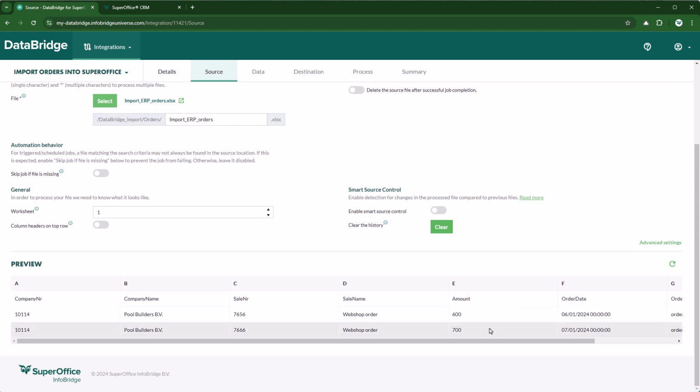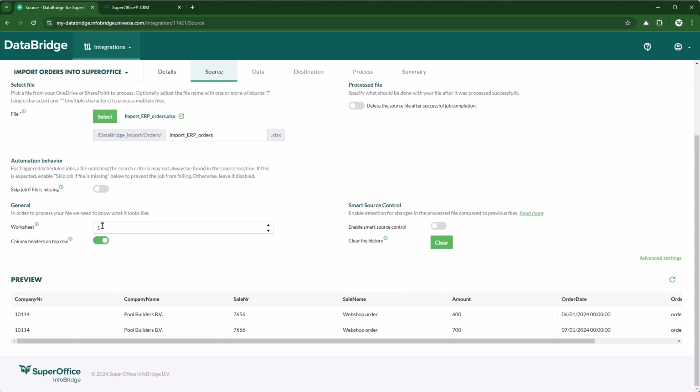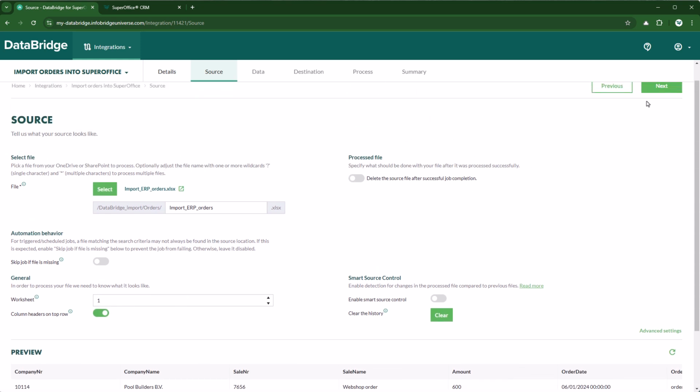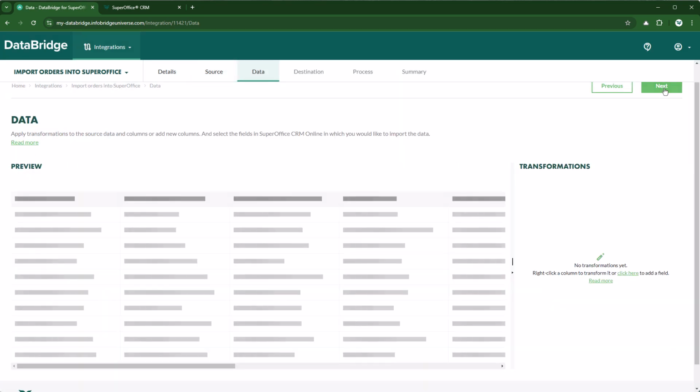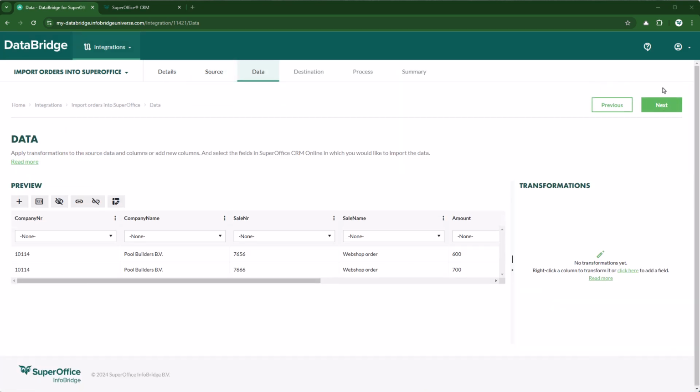I select the file and need to scroll down a bit to show you the preview. I need to indicate that our file has a header row. Let's head to the next step, the data page. This is the place to let DataBridge know where the data from our source file needs to go in SuperOffice.